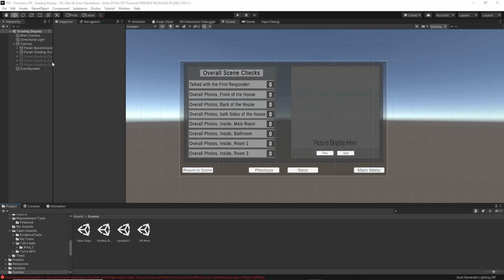You'll have your overall scene check, like talking with your first responder, and then the photos and the notes for each section of the house. Then you're going to have the evidence gathering bits. You'll have points for how many you found and what you did with each of the evidence pieces, and then you'll have a panel for grading your auditory notes, and then a panel for showing your overall scores.